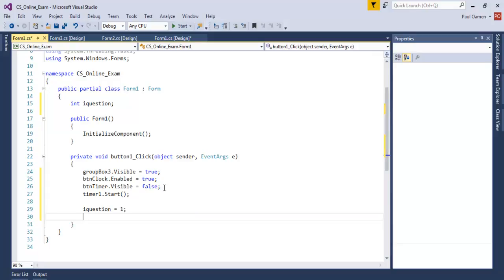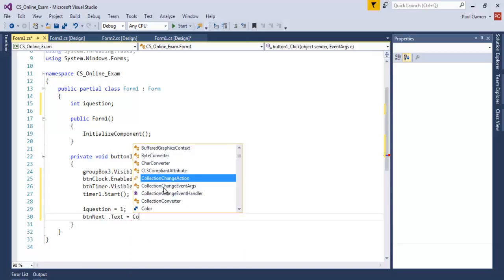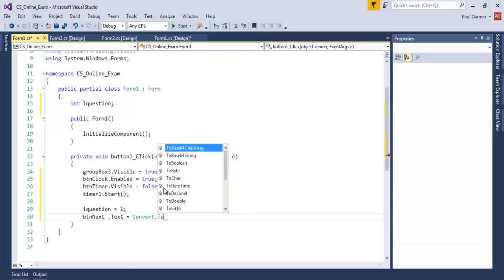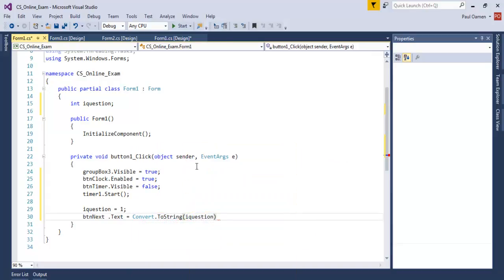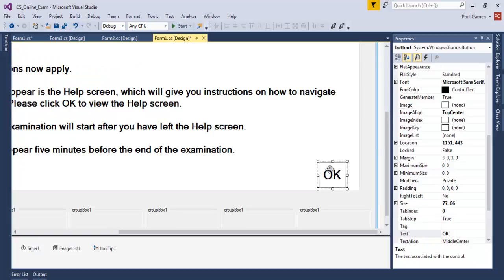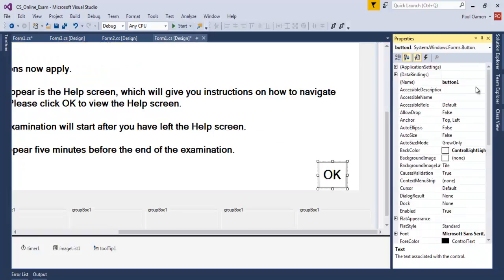Then btn next dot text equals convert to string, and what I want you to convert to string is the variable. Those are all the lines of code that go inside the OK button right here. I think it doesn't have a name. Let's see, it should have a name. Yeah, it should have a name: btn OK.